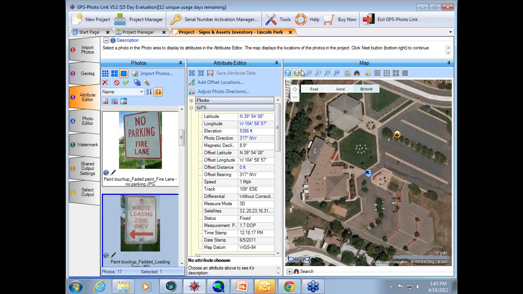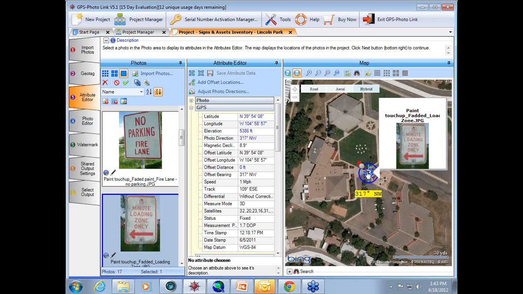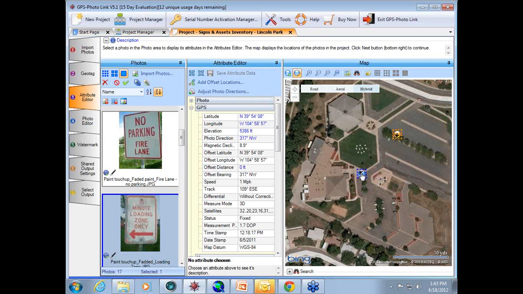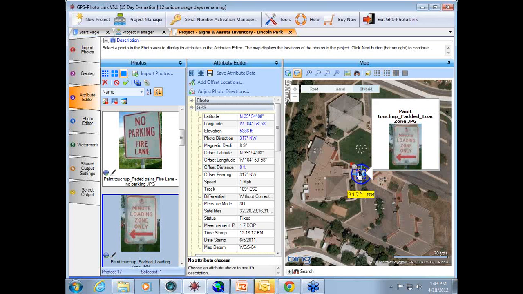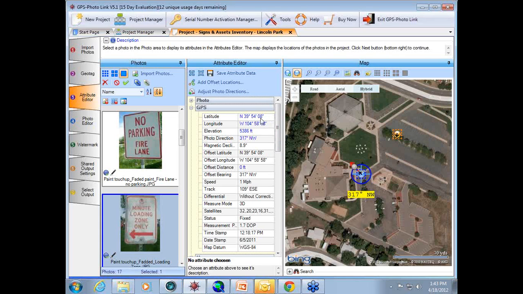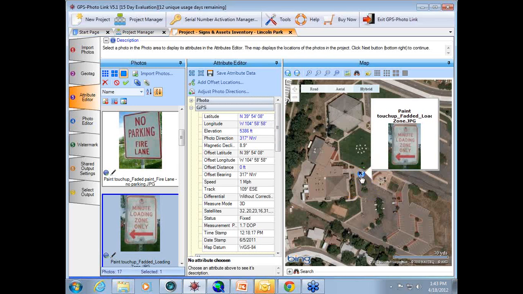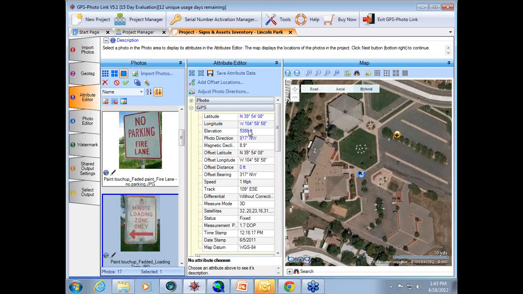Well, to show you what we can do, I happen to know, because I've just come in off the project, that faded loading zone sign is a little bit off. Both of our collection devices are accurate to 5 meters or 15 feet. And so I know this one really should be scooted a little bit that way. What's going to happen is my latitude and longitude are actually going to change, and I've moved the sign on the map to where it actually belongs.